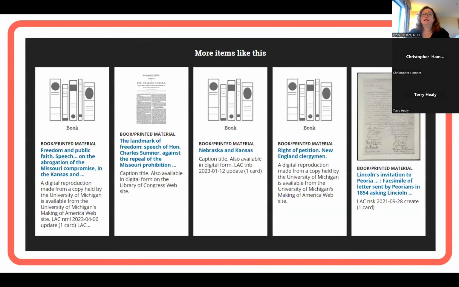Also, if you keep scrolling down, this is like the ultimate algorithm, right? You buy one pair of shoes and then they tell you, ooh, you might like these, you might like those. More items like this is more books and printed materials that might be useful. So I see there's something by Charles Sumner. There's something about Missouri Compromise in Kansas. Again, some of them may be useful, some of them maybe not, but there's lots of good tips. This is like, you might like this.